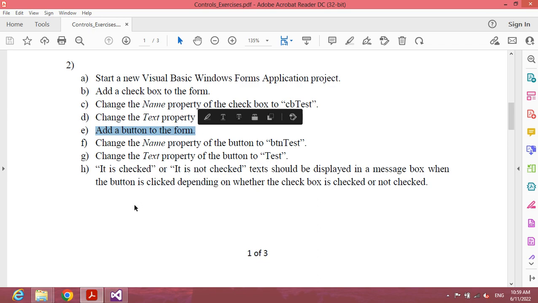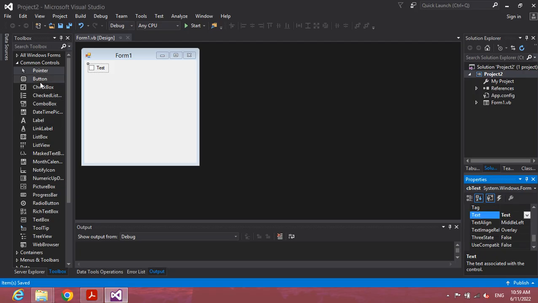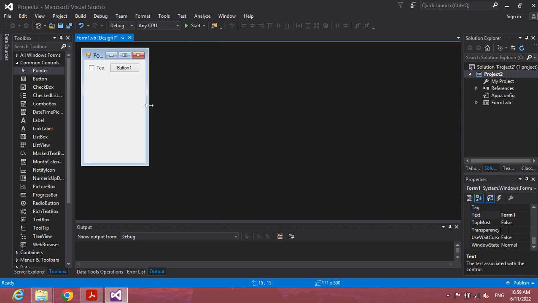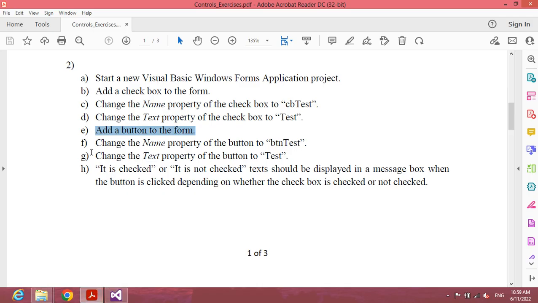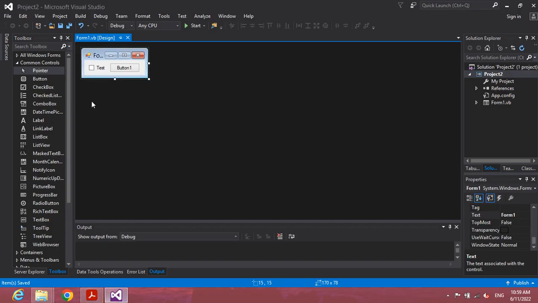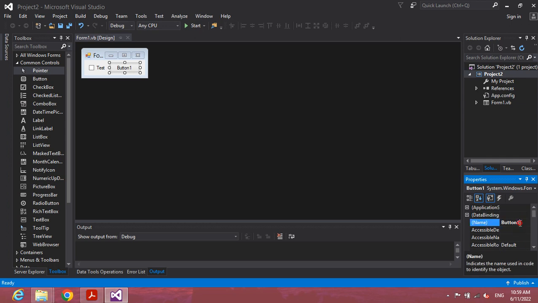Now again, add the button to the form. We have added the button to the form. Change the name property of the button to btn test. Name property of the button to btn test.